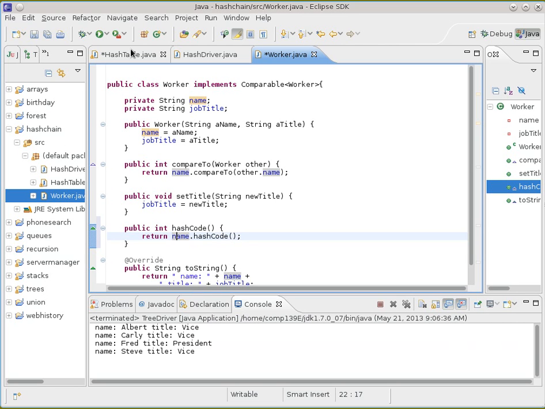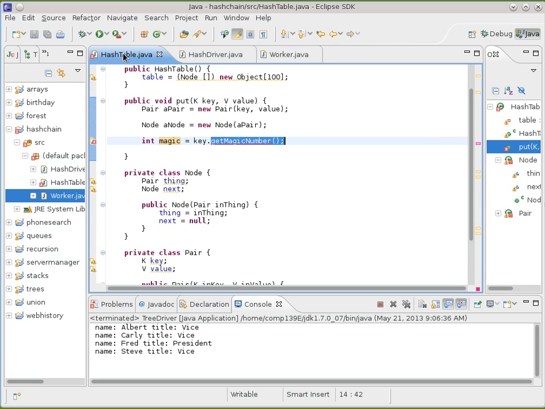But the object itself doesn't have a hash code. There's no way for the object to automatically generate its hash code. There's no such thing as automatic ever. Okay. Everybody has to find a way of making one. So like I say, if worker had social insurance number, they would probably just send back their social insurance number, because it's already a unique integer that identifies them.